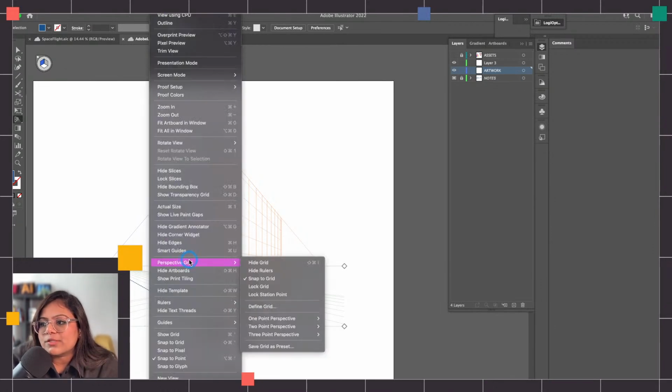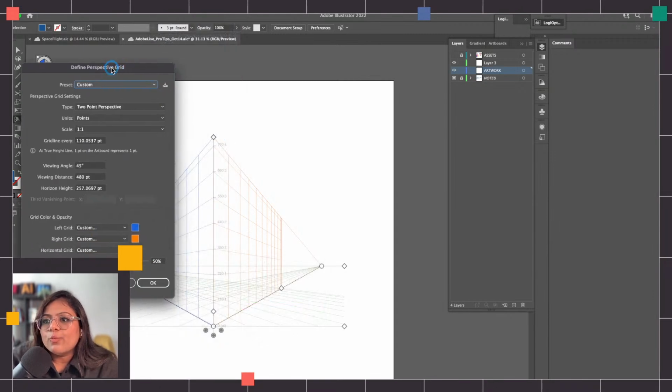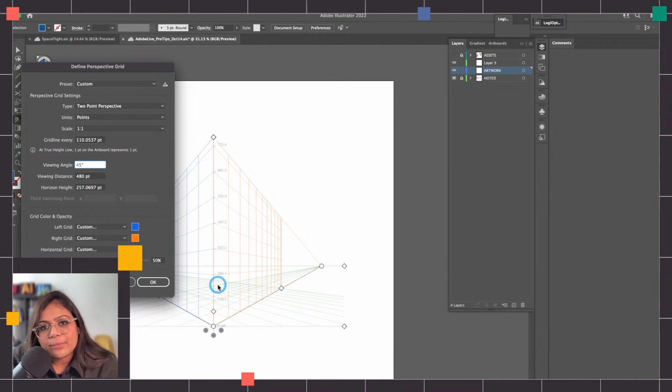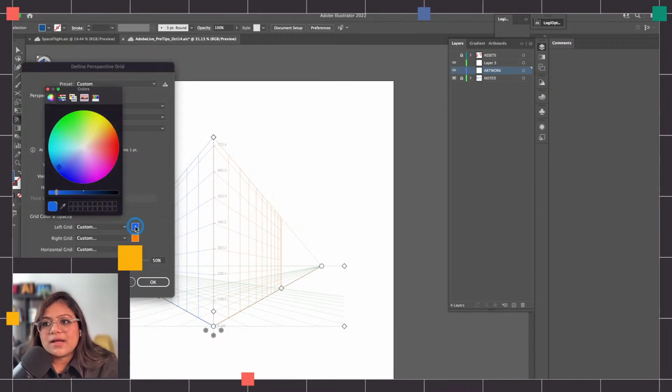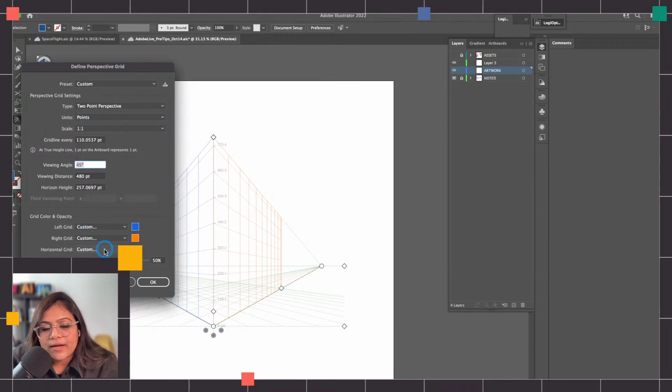So if I go back to perspective, define grid again, we have the grid line right here at however many points, right? You can also change the viewing angle because it's not necessarily 0 degrees here. We are viewing the perspective grid at a 45-degree angle. So that's what this is. There's a viewing distance, which is essentially how far the horizon line is from the viewer. We have the horizon height, and you can also customize the colors for the left, right, and the horizontal grid. I am going to leave it as default just so that it's not too jarring for anyone who's watching. And from here, you can also change the opacity.